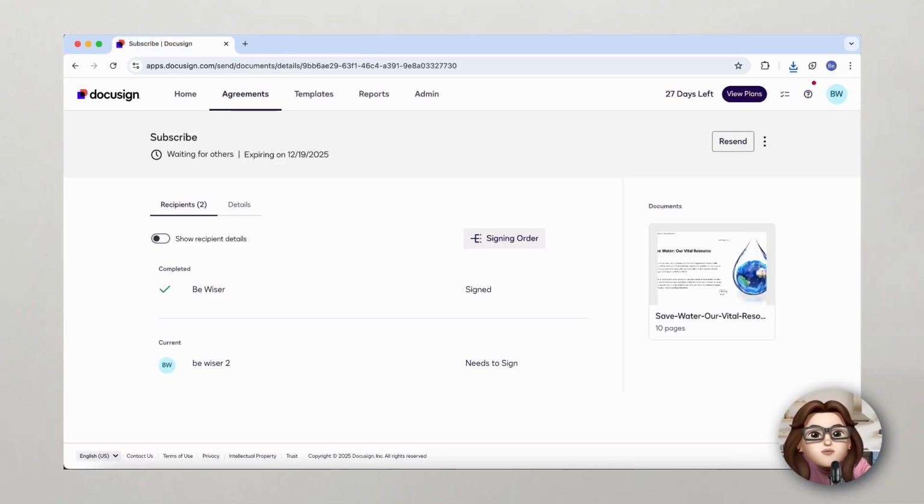And that's it. You've now successfully verified a DocuSign signature. Simple, secure, and reliable.